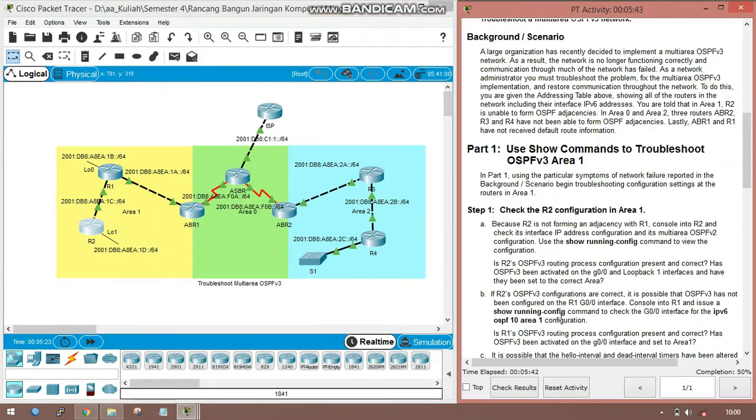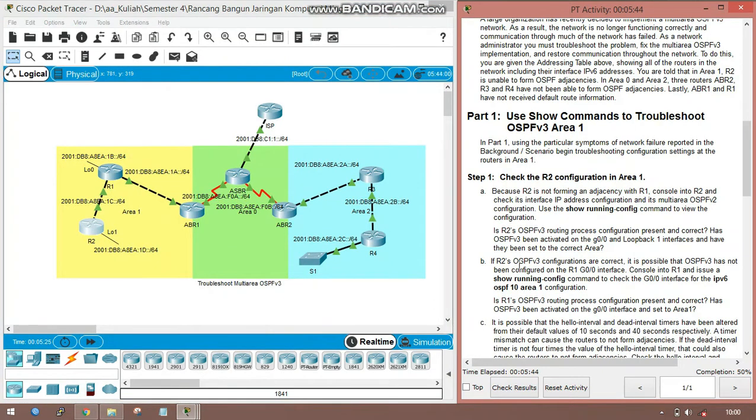Kemudian, if R2 OSPF version 3 configurations are correct, it is possible that OSPF version 3 has not been configured on the R1 GigabitEthernet 0/0 interface. Console into R1 and issue a show running-config command to check the GigabitEthernet 0/0 interface for the ipv6 ospf 10 area 1 configuration.